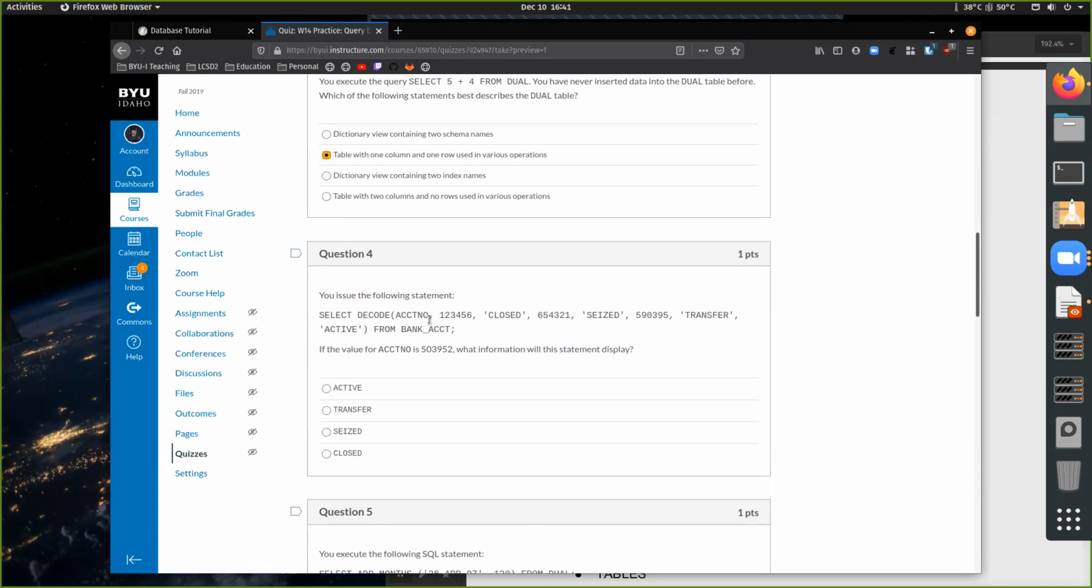You issue the following statement. Select decode. So here's this awesome decode function. I actually really love this function. Select decode, account number, and then all this. I'm not going to read it all out from bank account. If the value for bank account is 503952, what information will display? 503. Okay, we got 1 for active.